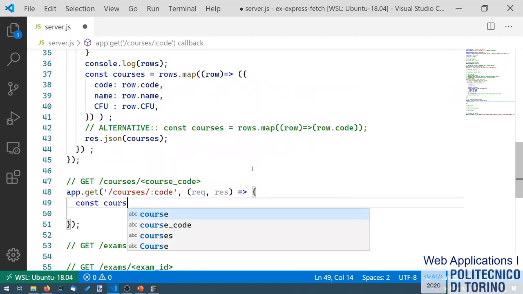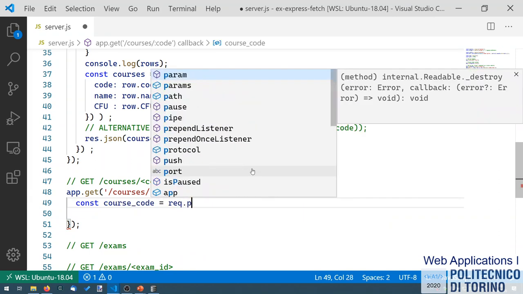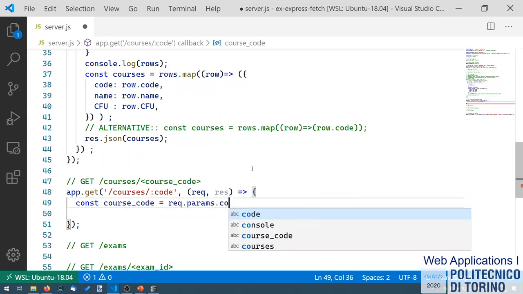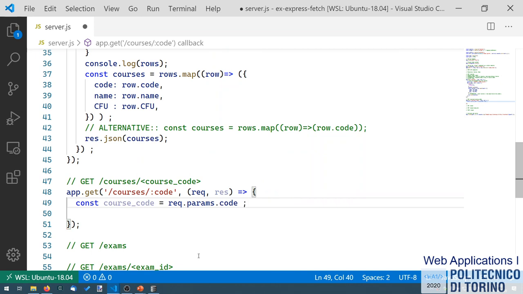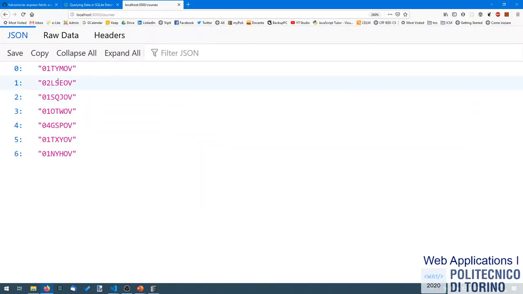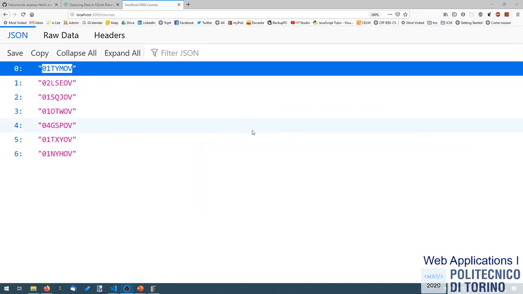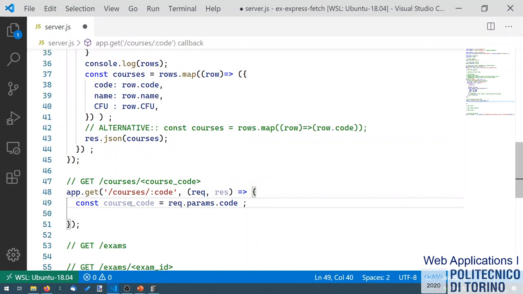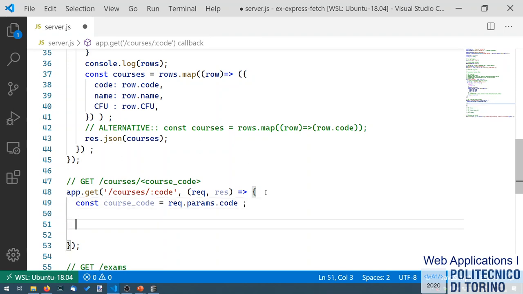So in this case, we know that the course code is inside request.params.code. So we can extract the code that the user wants from the request, /courses/ one of these codes, maybe TYMOV, and this is the course code that we need to read. At this point, we need, of course, to return again a JSON of the course information, the course object like we did before.